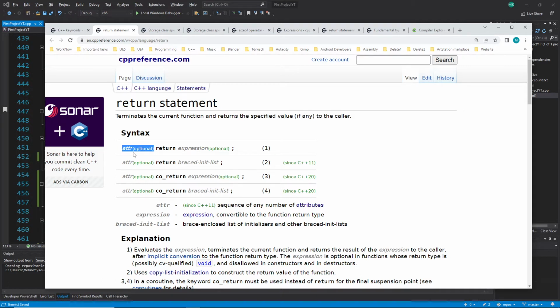We almost never see it in programming, only in very rare, very special cases. And then you put in these attributes. Attributes are these square brackets. Then we have our return keyword and an expression, optional when we want something. Here we have not talked about expression in detail, but let me click here on expression.